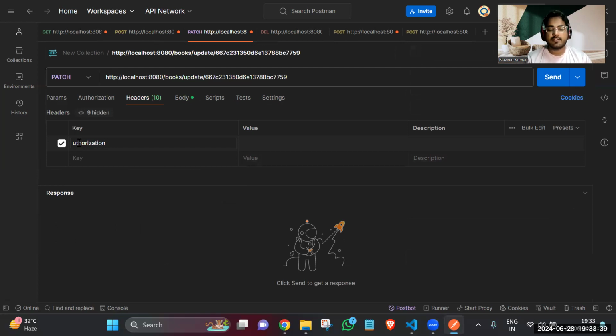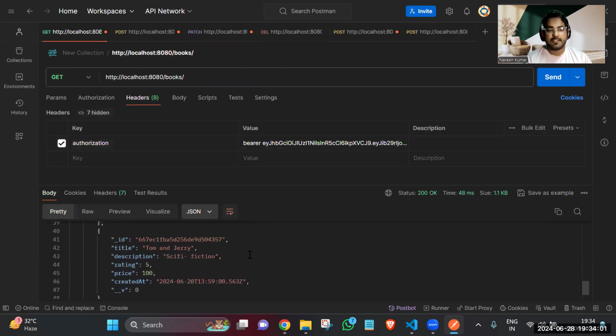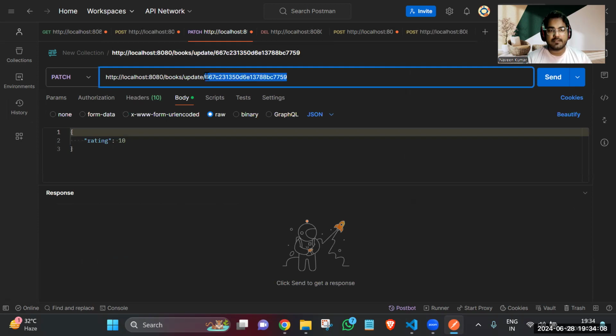Technically, no. She is not an authorized person, basically. So let's see, can she be able to update my books? I'll paste her token and go to the body. Let's say she wanted to update this book, Tom and Jerry. So she will get the ID first and she'll simply paste it here.